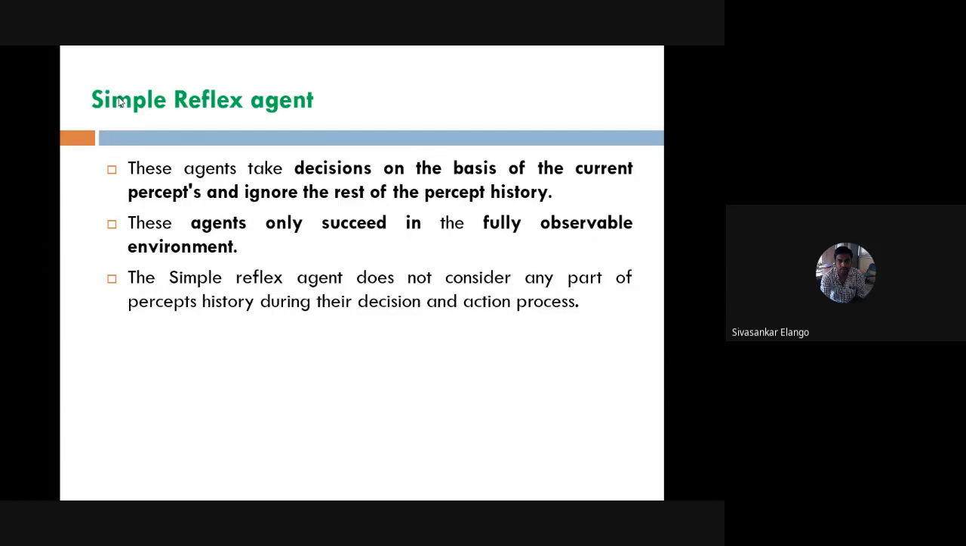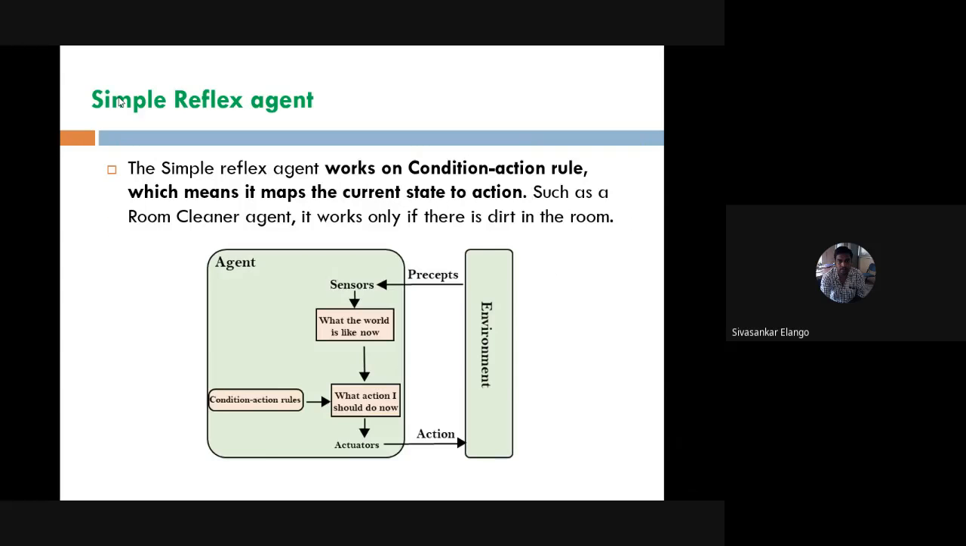So they do not consider the percept history during their decision and action process, right? Since they don't have any internal state, they will not consider any part of the percept history during their decision and action making process. A simple reflex agent works on the basis of condition action rule. It senses the current state and maps the current state to action, right? Such as a room cleaner agent, it works only if there is dirt in the room.